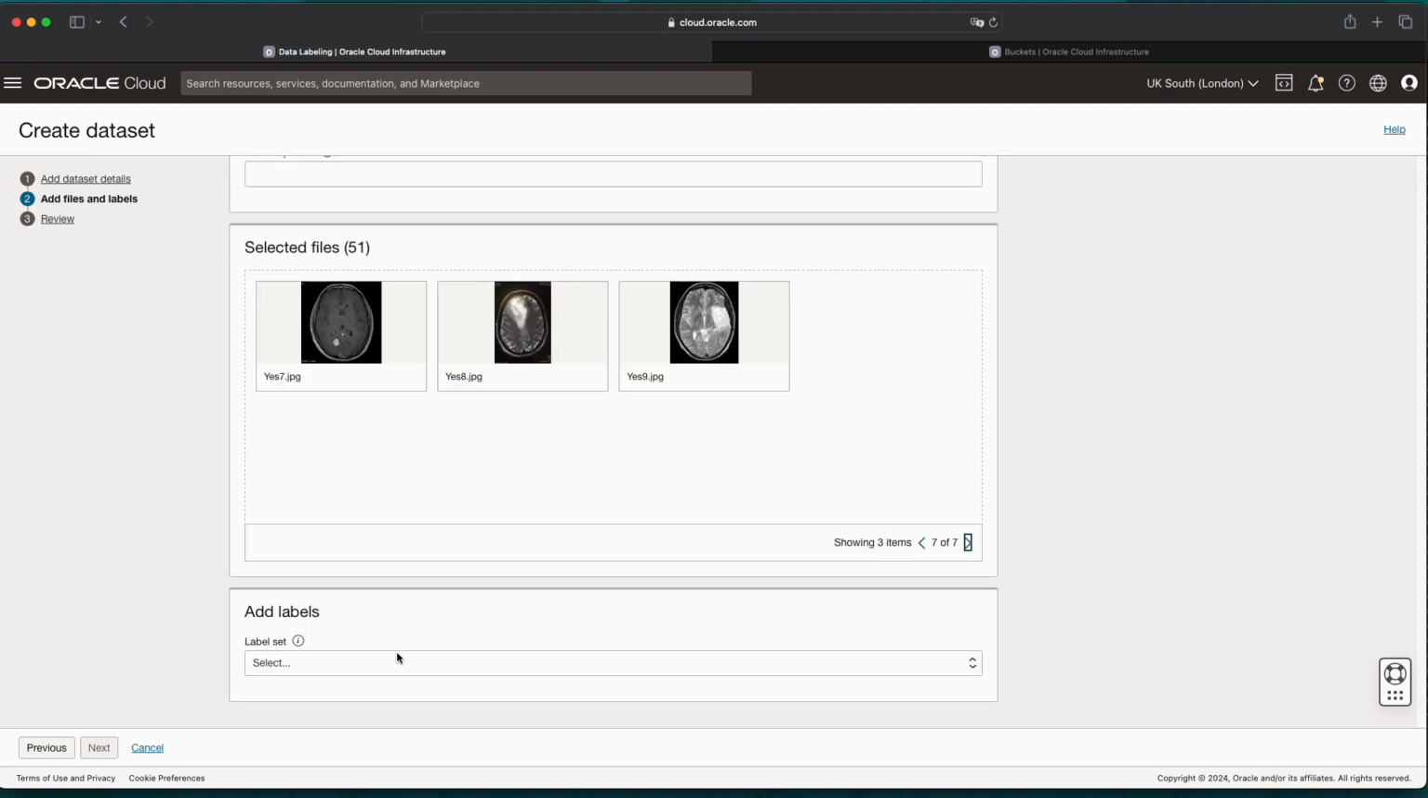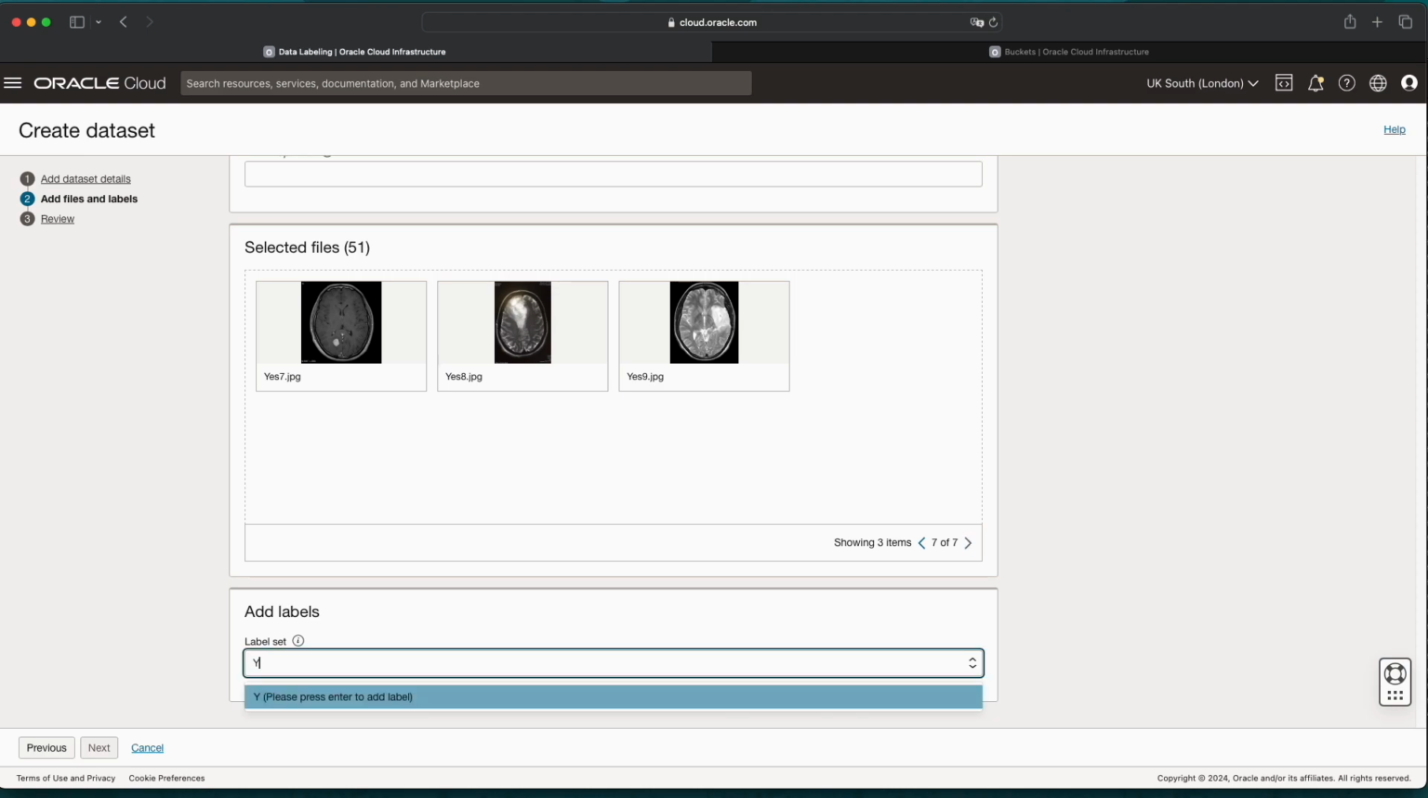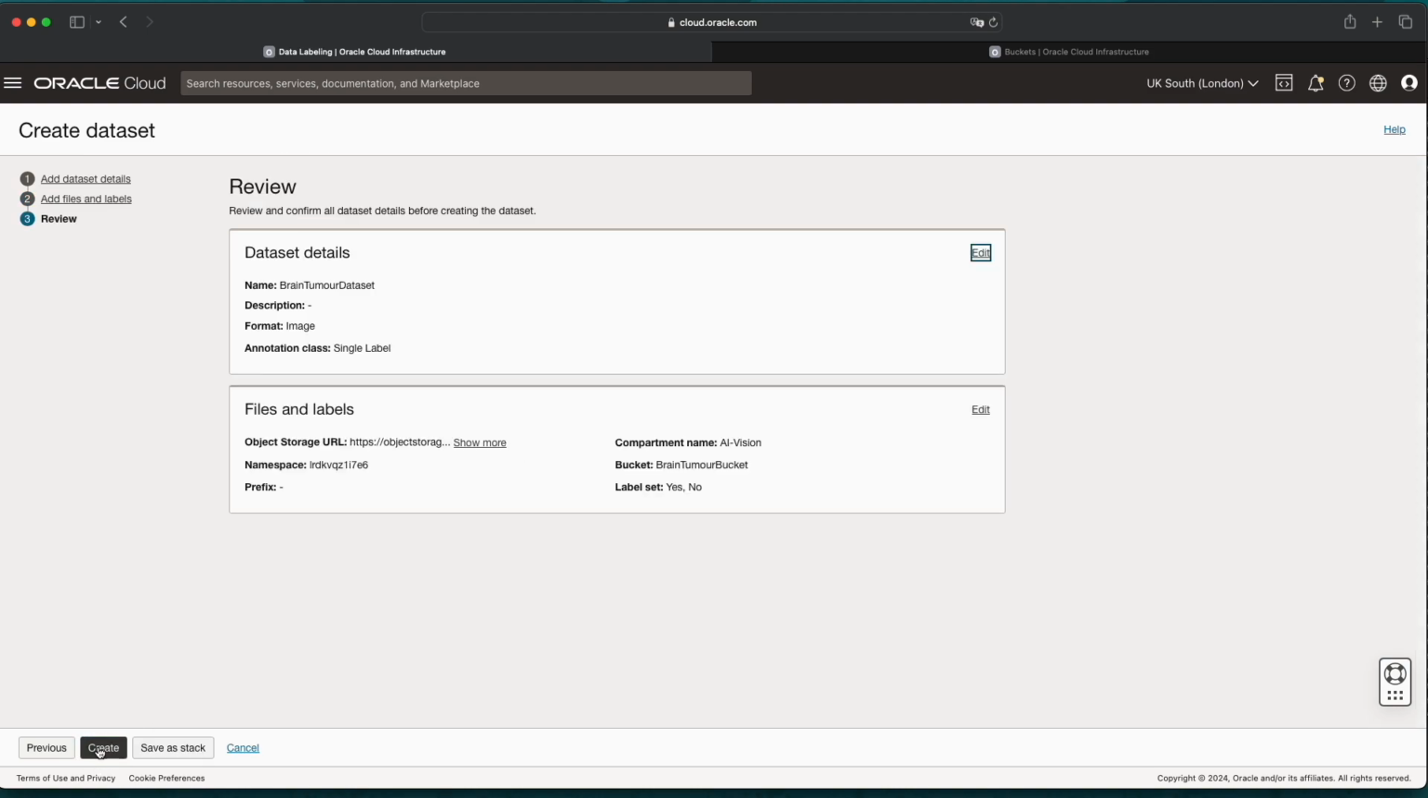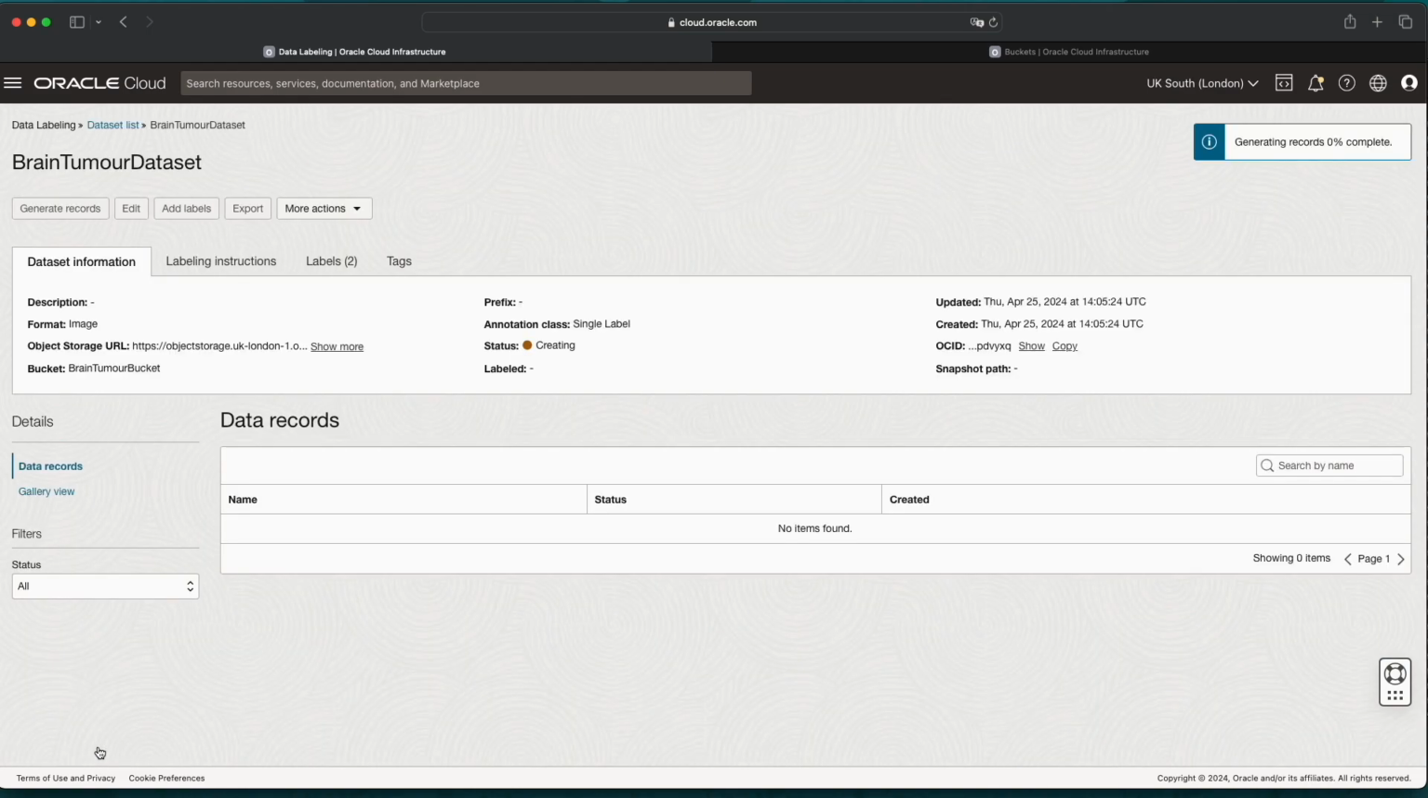I then need to select the labels that will be added to these images. So as I touched upon earlier, I'll simply have yes, which will indicate that an image depicts a brain tumour, and no, which depicts that an image doesn't. We'll then hit next, and we'll then hit create. Now what it does is generate records for this specific data set.